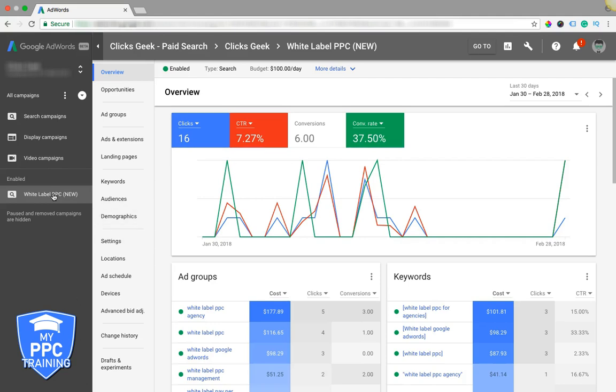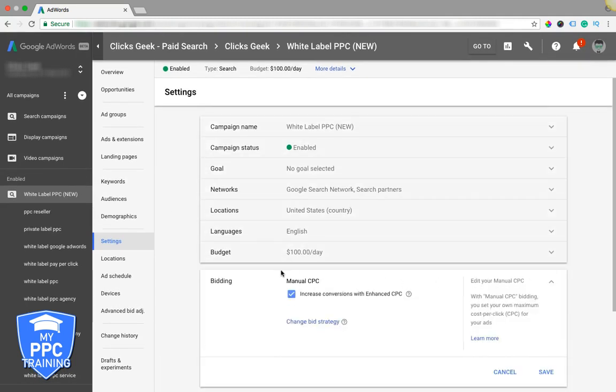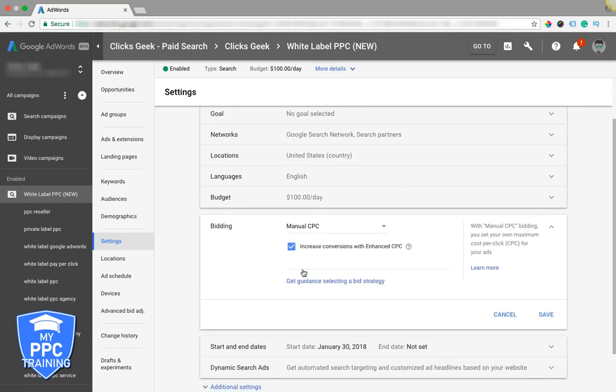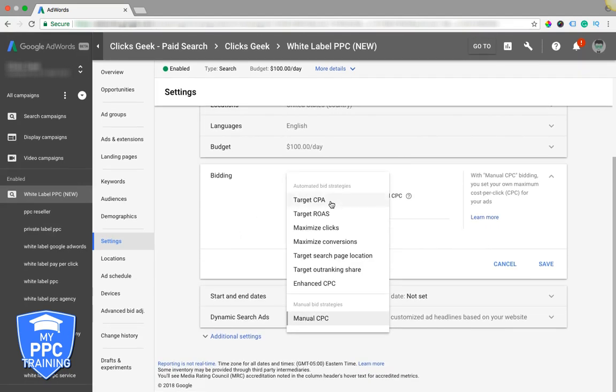So with that said, go into your AdWords account, pick your campaign. We're going to go down to settings. There we go. Bidding. And in here, you're going to see all of the options available to you. So we'll take them down a list one by one. First one we got is target CPA.